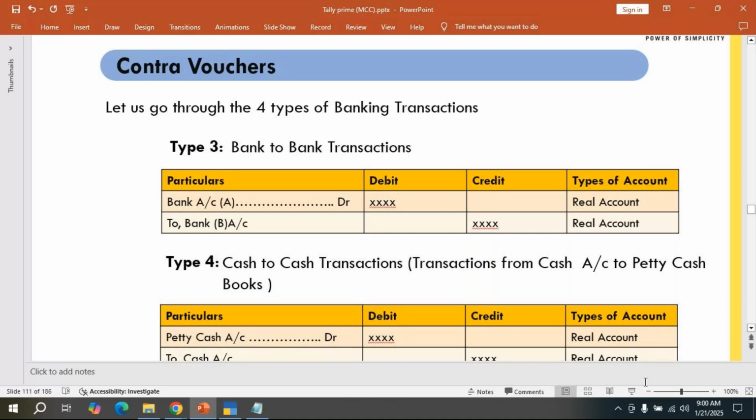Next, third one, bank to bank transaction. That means, for example, I have SBI Bank, and one more bank also is there, Kotak Bank, which we are also maintaining. But in that Kotak Bank, a very small amount is there. That time from SBI Bank to Kotak Bank we are going to do the fund transfer. Kotak Bank is the receiver. That's why Kotak Bank debtor to SBI Bank account.